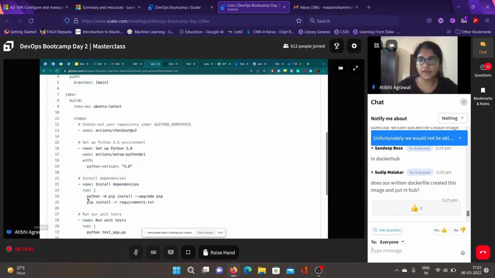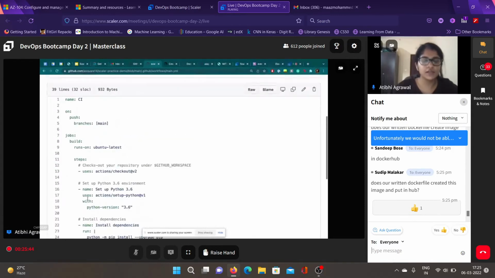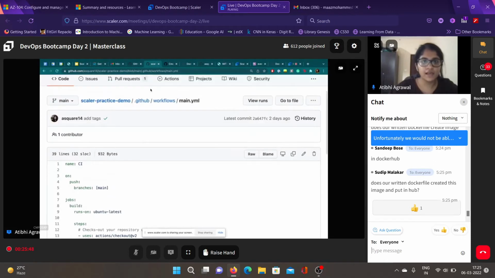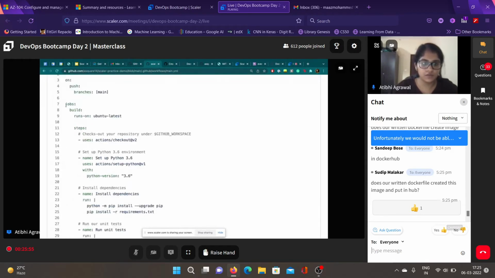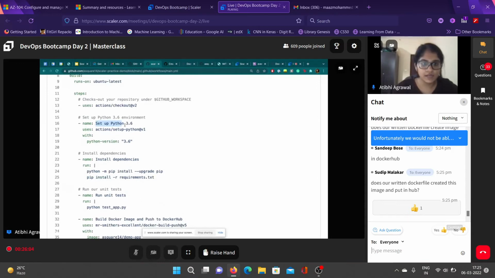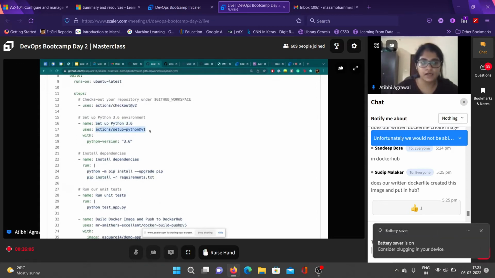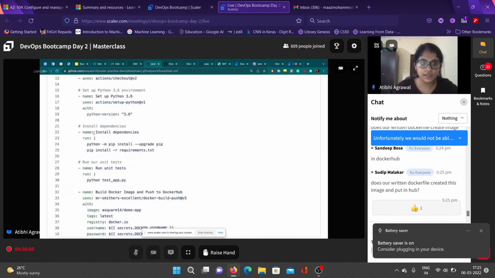Again, in case someone missed yesterday's session, let me briefly explain what a workflow file is. A workflow file is a file for GitHub Actions in which I have mentioned a job and steps, which is our CI pipeline. The steps that we had covered yesterday were setting up Python, which sets up Python in our CI pipeline, and installing the dependencies, which installs the dependencies from our requirements.txt.